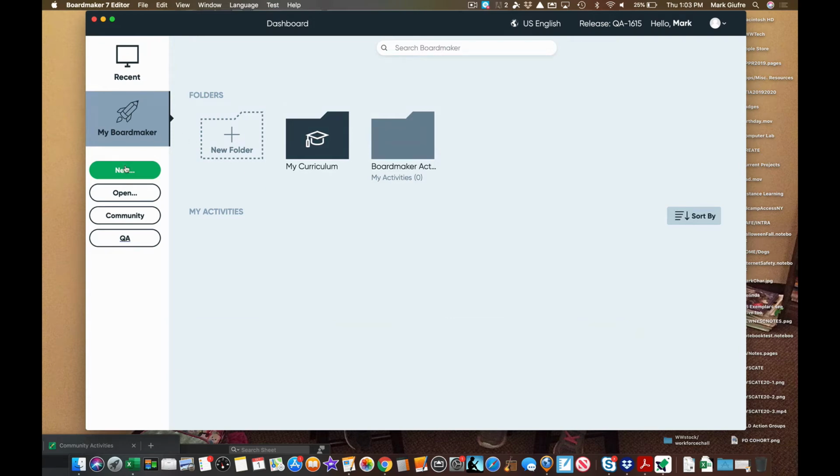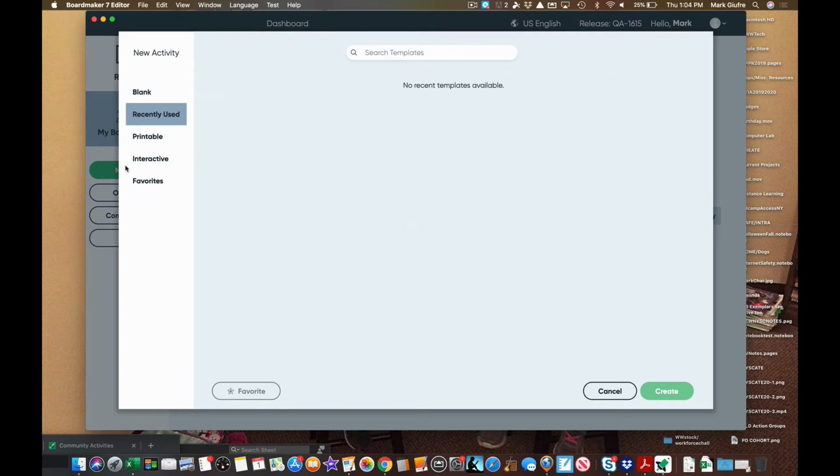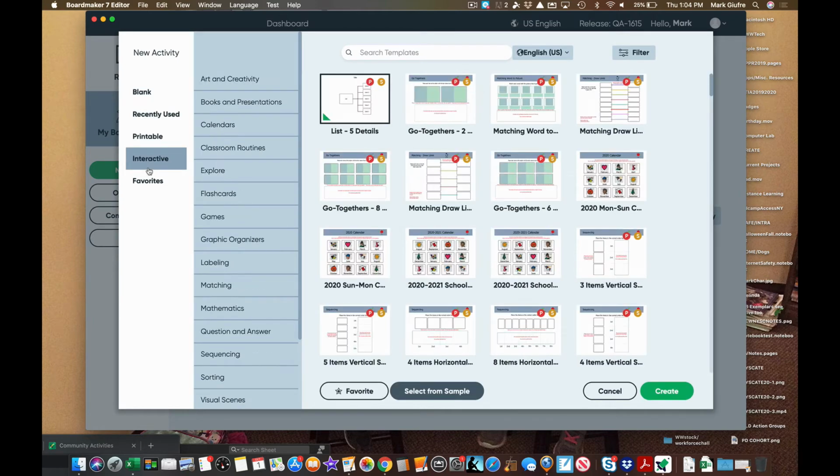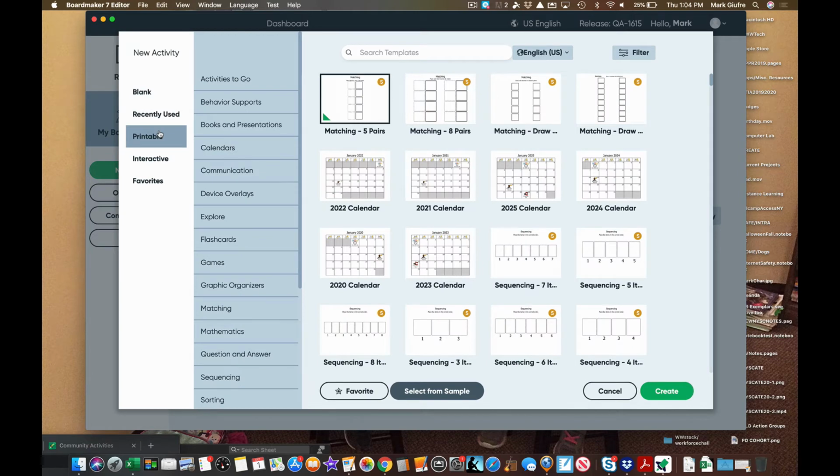If you go to New, it will open up a window that looks like this. New allows you to see recently used activities, or create printable templates or interactive templates just like you do now. The only thing new here is there are an abundance of new printable and interactive templates that we will get into more specifically in further trainings.